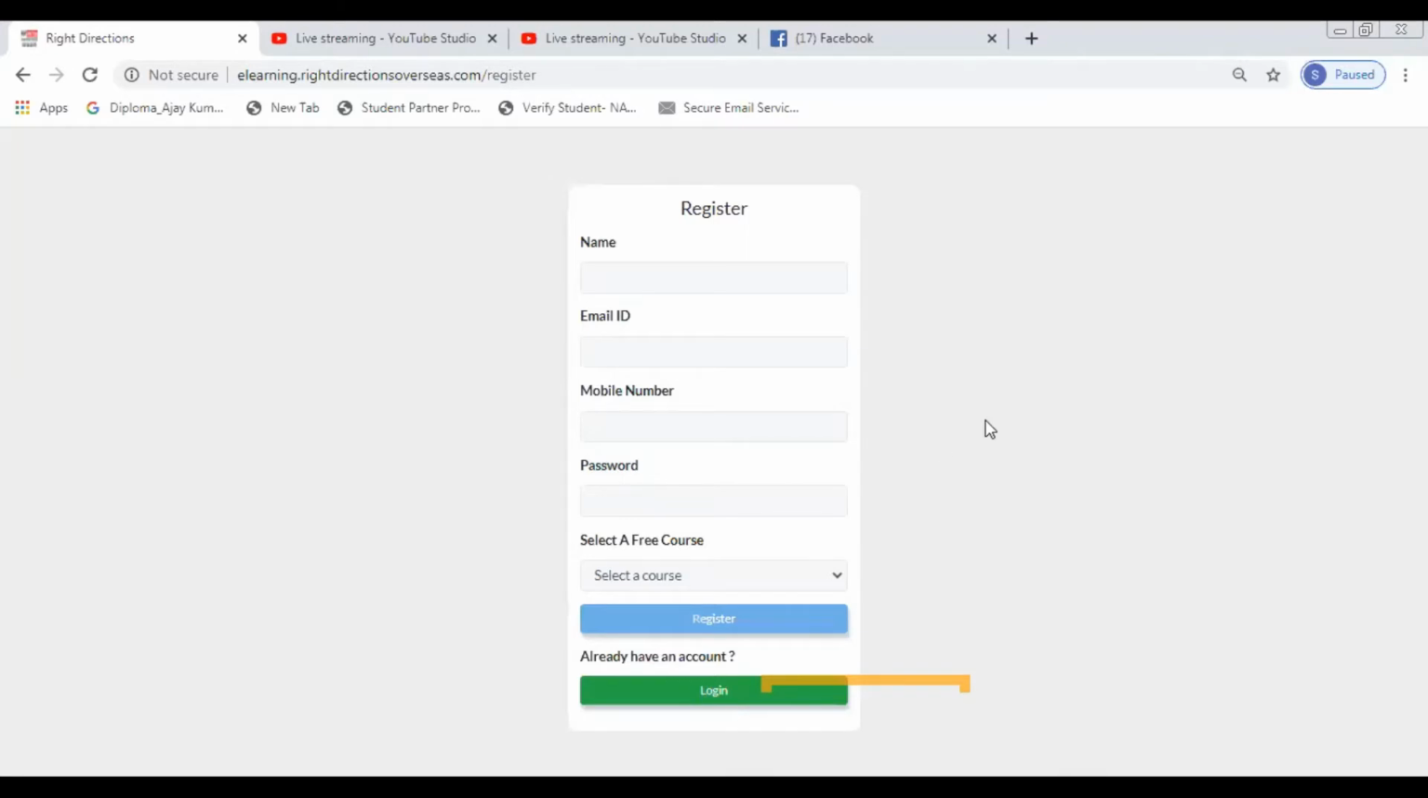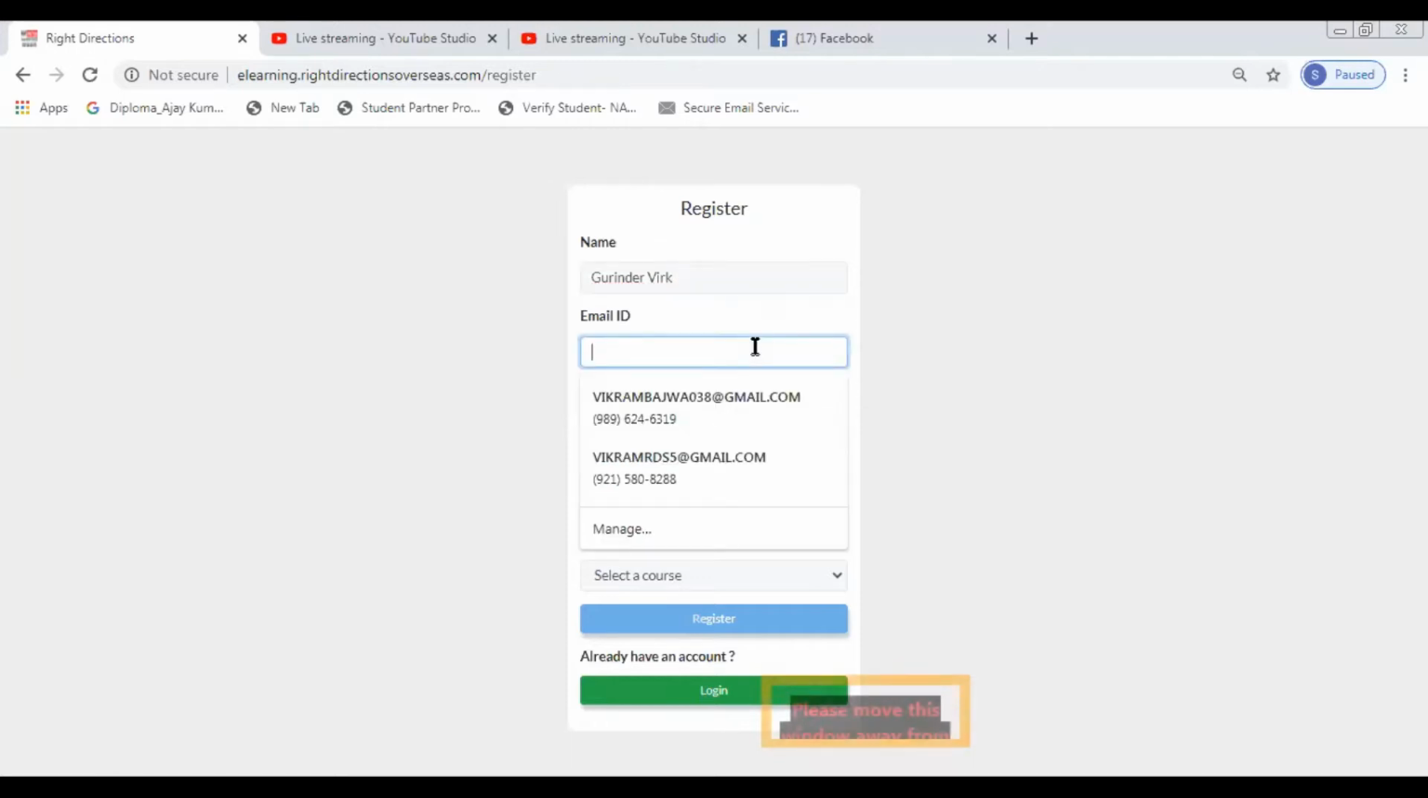Okay? So now you can enter your name. I'm just entering the details over here. You can enter your email. You can create your own separate email that would be used for your e-learning portal, or even if you have already created emails, you can use those. Once you get registered, students, you cannot register by the same ID again.